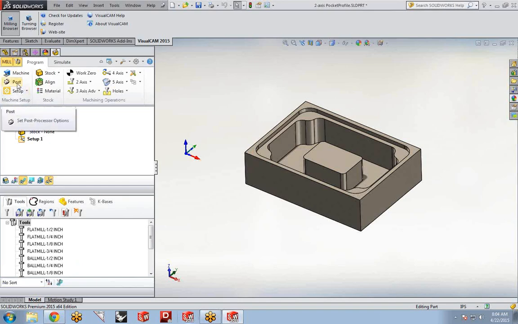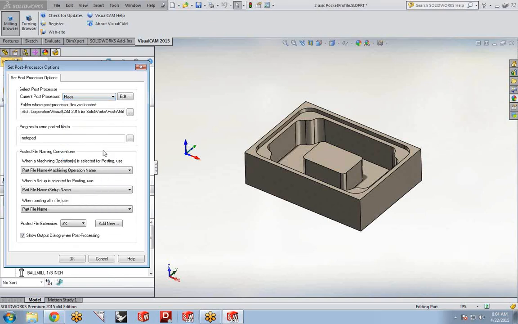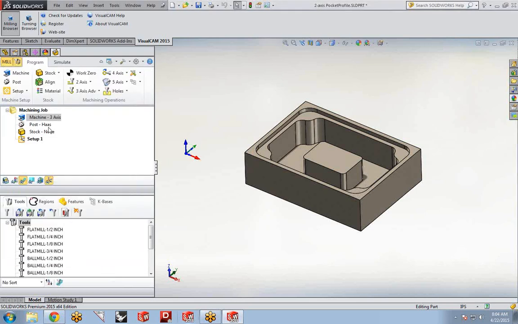Next, we'll go ahead and select the post processor. VisualCAM's mill module includes posts for over 300 machine controllers, which covers a wide range of CNC machines that are out there. Now, for this particular example, I'm going to pick Haas as my current post processor and then set my posted file extension to .nc. Additional posted file extensions are available depending on what your machine controller expects for it. We'll pick OK, and you'll notice that the post processor is now listed under the machining job.